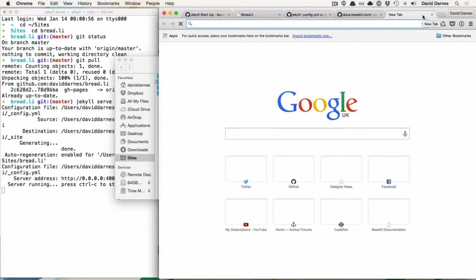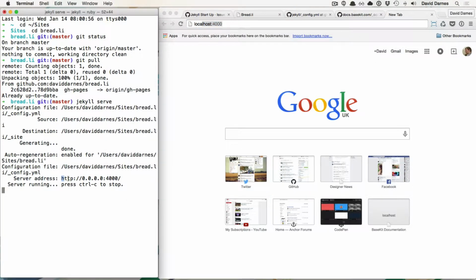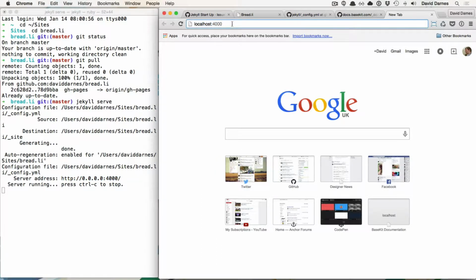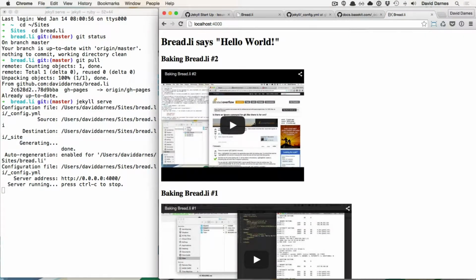So if you saw in the command line, localhost 4000, Bread.li says hello. So there we are. Look, that's exactly the same. So that is Jekyll running, and Jekyll running with one file.